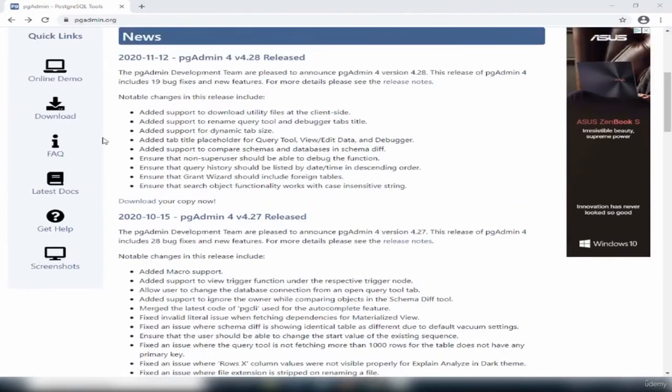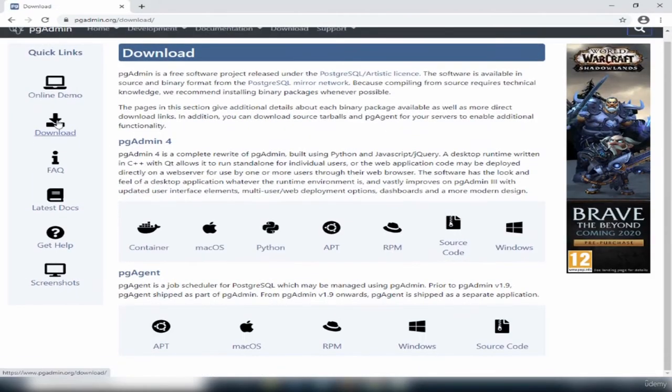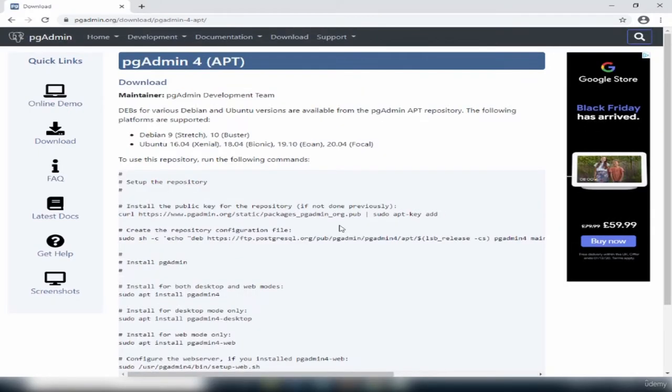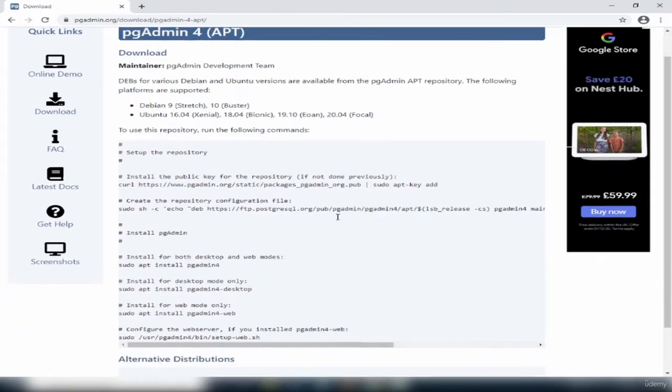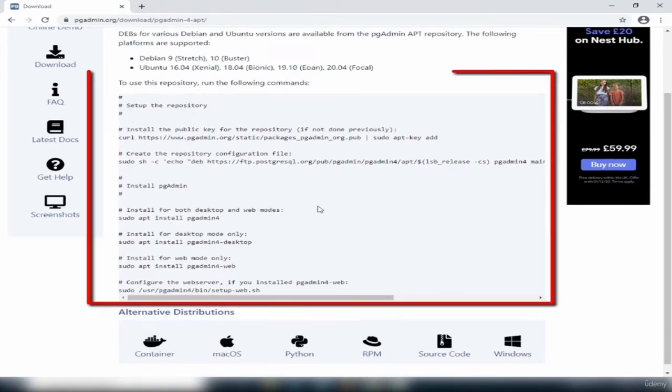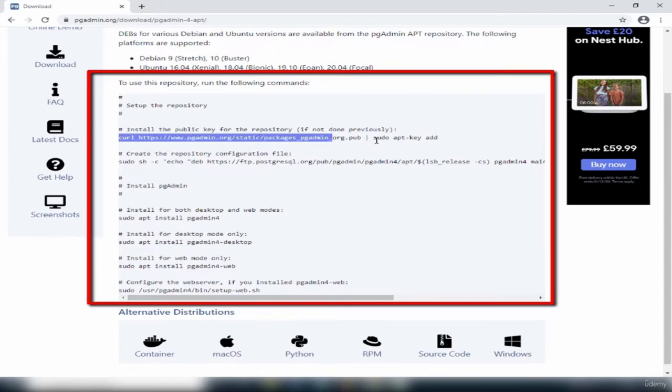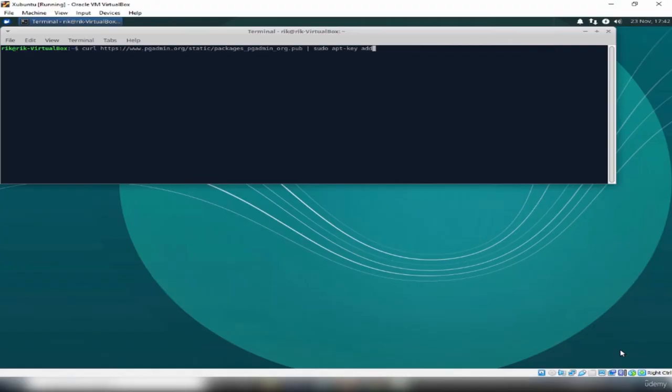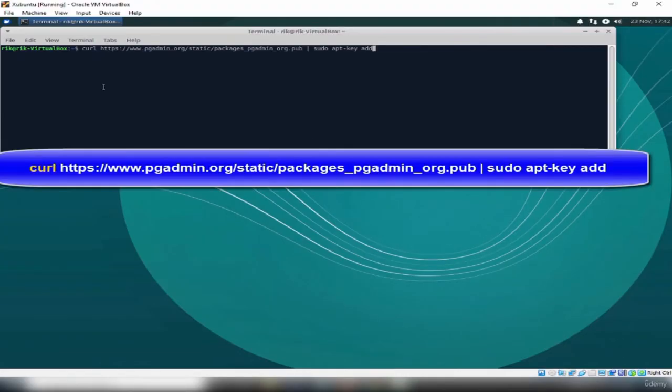To begin, click download, and under download, click apt. And for apt, the setup instructions are in this area here. So the first thing we want to do is to install the public key for the repository, if you haven't done that already. So we're going to copy this line here and then add that into our terminal. Once you have added the command to your terminal, press enter.